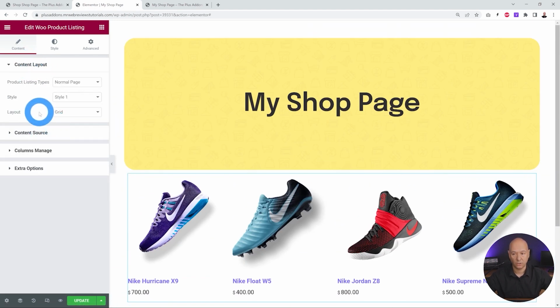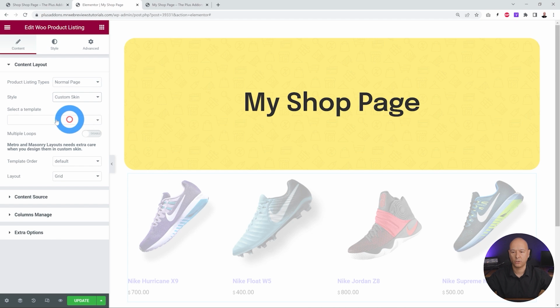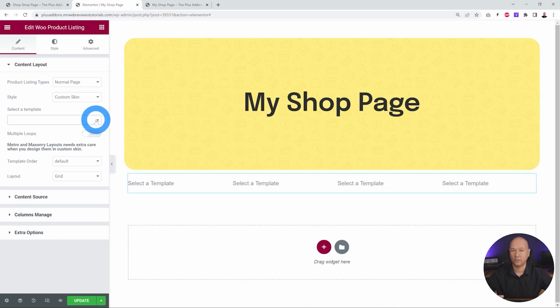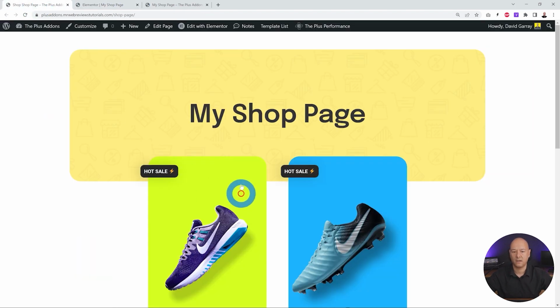And now we're going to customize our layout. From our content for the layout, we're going to select our own style. So this is going to be a custom skin. And as you can see, we can select a template here. We don't have any template at the moment. So what we're going to do is update this page and save our work. And now we're going to create our template, exactly like those ones here.